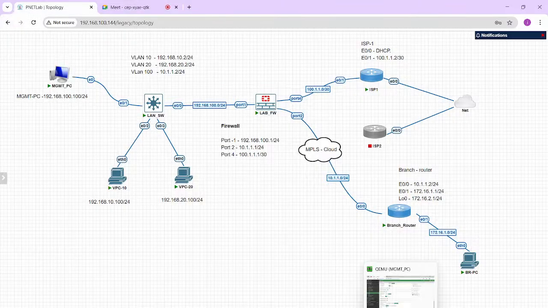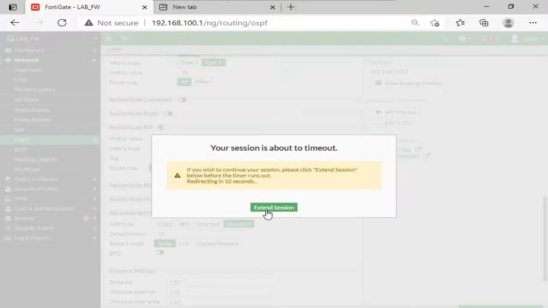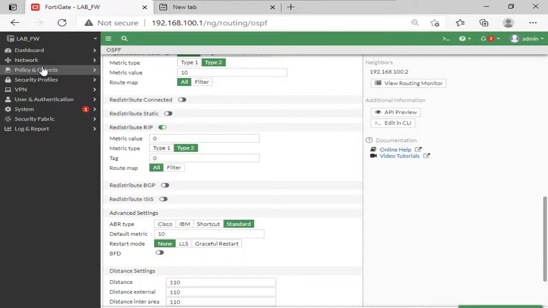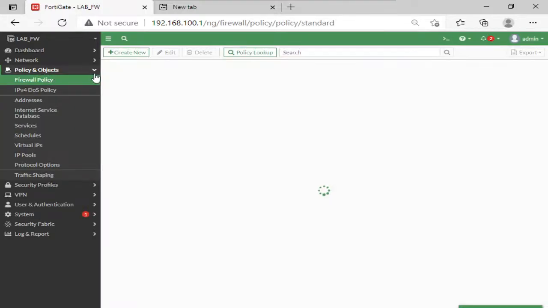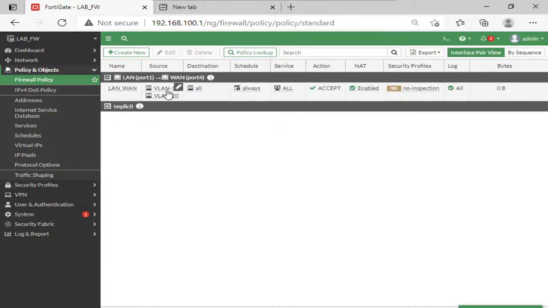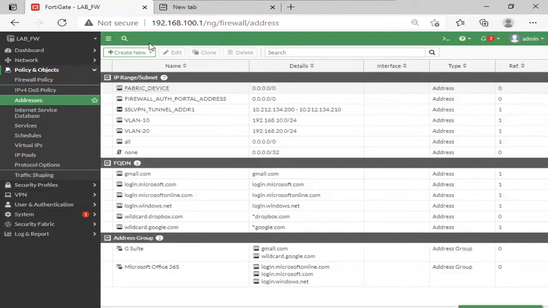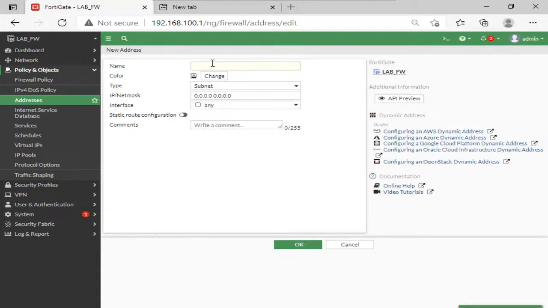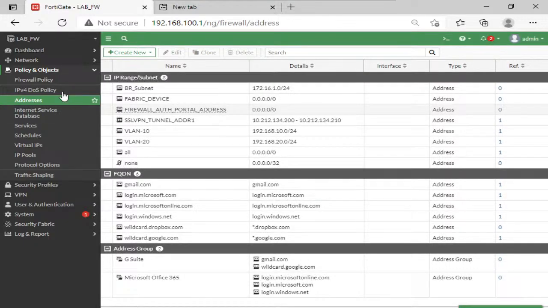Now we'll go to the firewall again. We need to create one policy, right? From LAN to branch. As of now, we don't have that policy. If you see the firewall policy, as of now we have LAN to WAN, which is port number 1 to port number 4. First, I will create a branch object, because whenever we create a policy, we need an address object, right? BR subnet. So I will say 172.16.1.0/24. Okay, done.